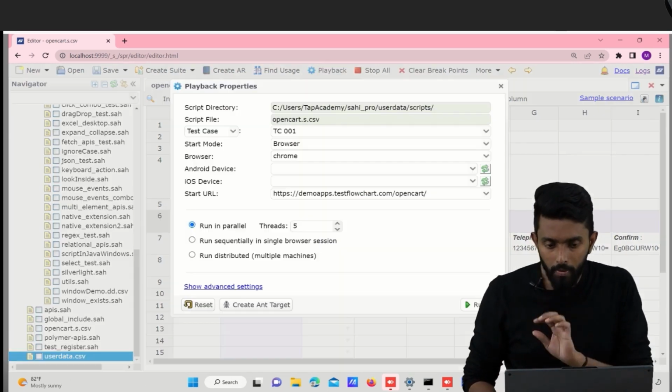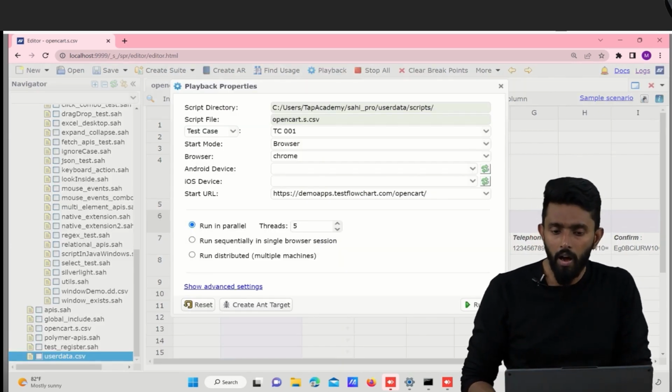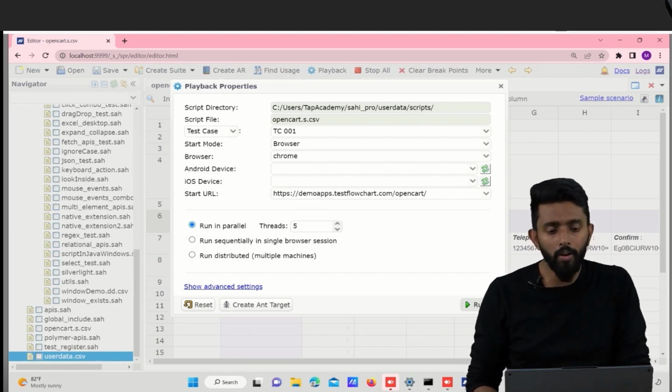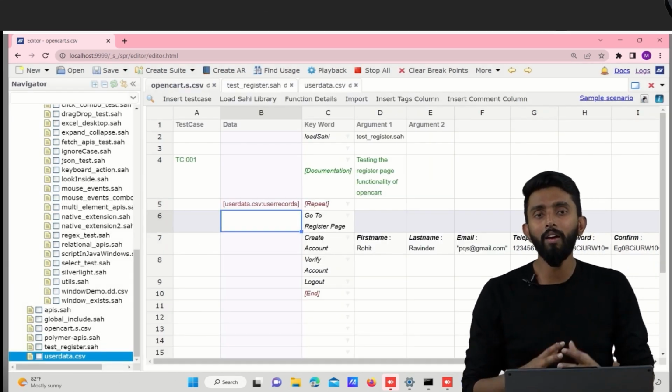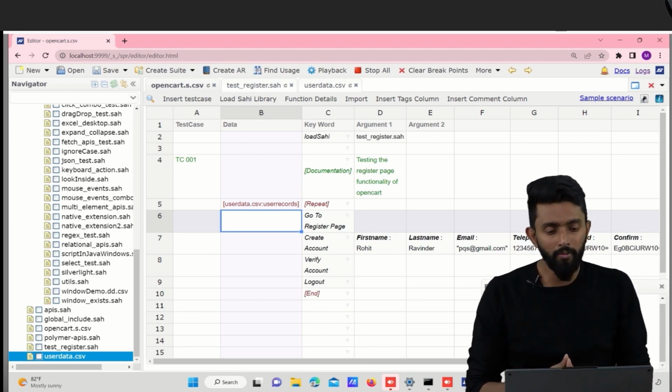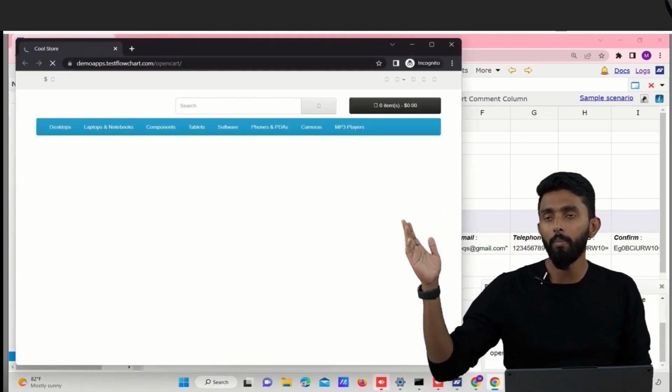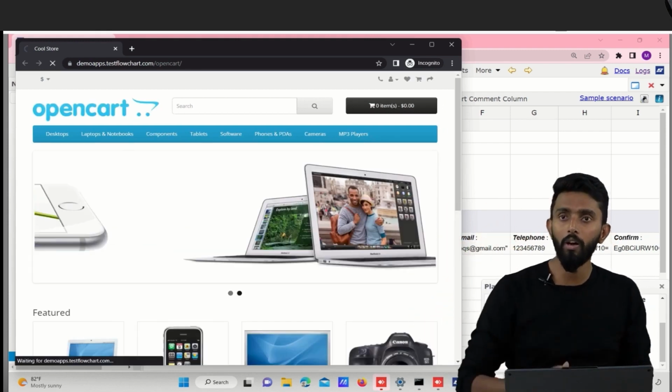So I'll just click on playback like this. Everything is the same. The browser is Chrome. This is the start URL. Everything is the same. I'm just going to click on run here. Upon clicking run, the same process continues, where first and foremost it is automatically going to open Chrome. It is also going to bring up the URL.